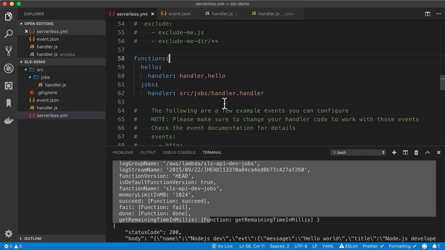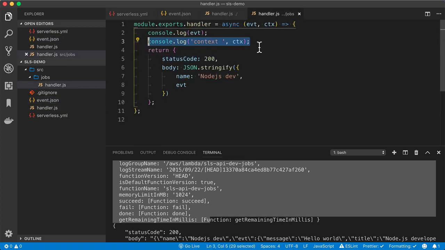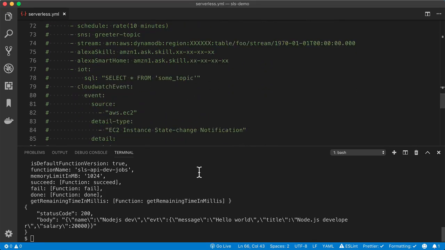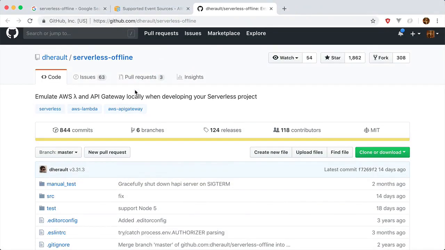So what we have done so far is successfully configure our Lambda function, and you have learned how to use the custom event, how to use the arguments inside your handler function, and what is inside the context. We are going to create the CRUD API. A user can create jobs, update jobs, delete jobs, and find all the jobs. First of all, I want to show you another plugin, Serverless Offline. This plugin is used to test AWS Lambda functions locally on your machine.